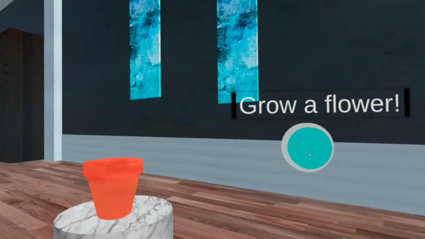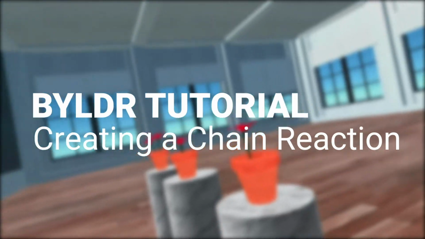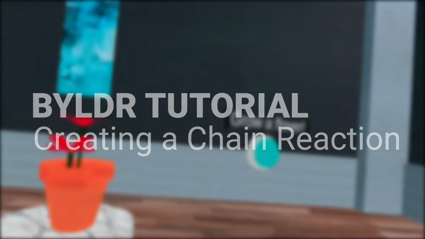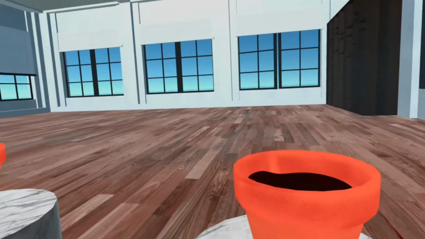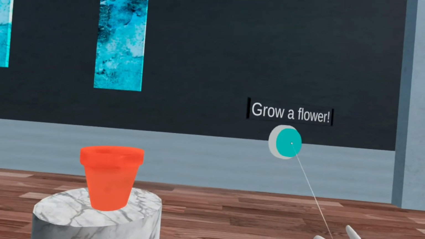In this tutorial, we'll be creating a simple chain reaction within the Oculus Quest. My idea is that I want my user to tap on a button and grow flowers in a chain reaction. Before we get started, just a quick breakdown.